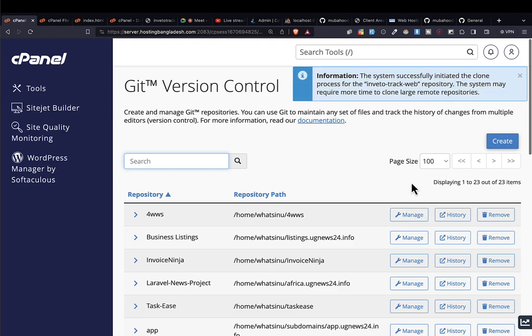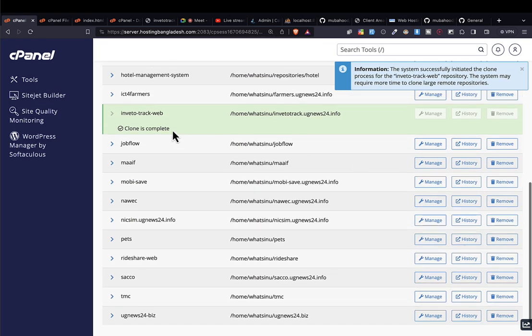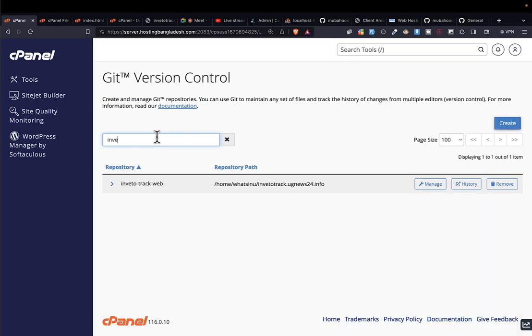So it will show you that it has cloned successfully. You'll have to wait. So here it is, it is still cloning. So clone is complete. And then if you come here and search InvetoTrack, you'll see that this is your project. It has been cloned successfully. After doing that, there are other things that you have to do to make sure that the project is running.